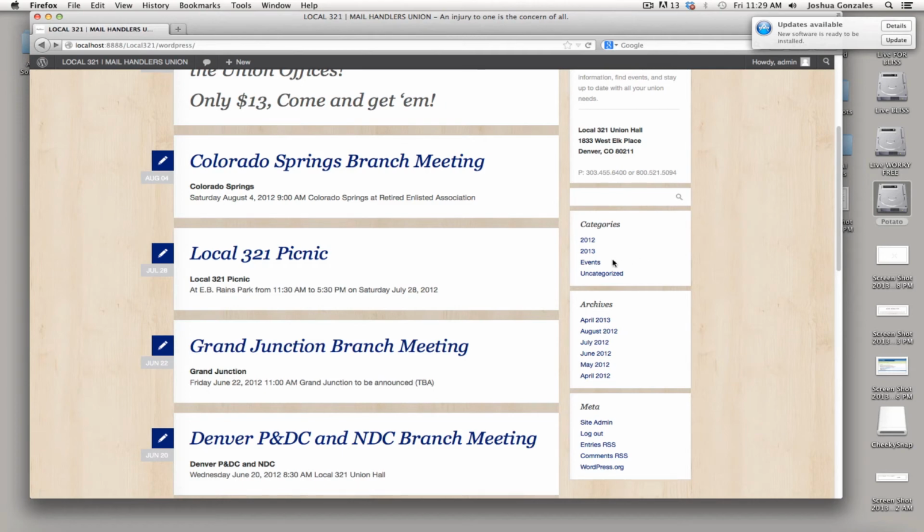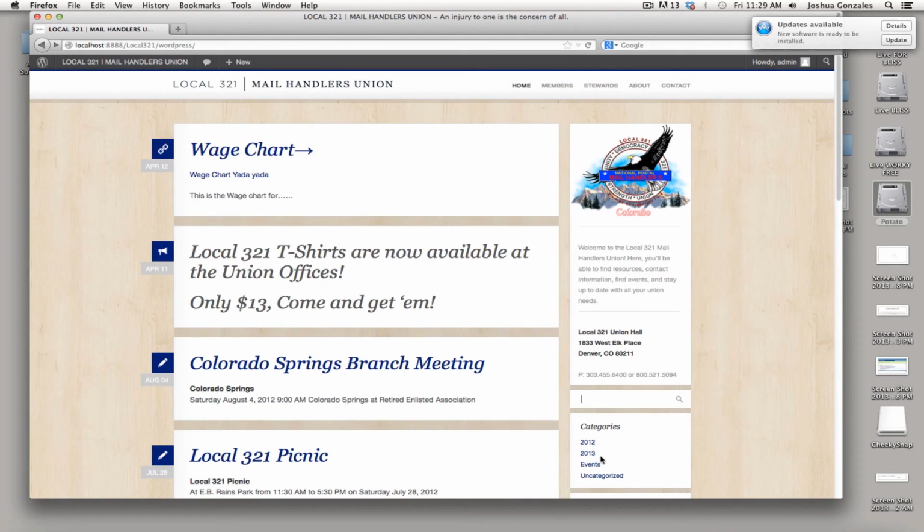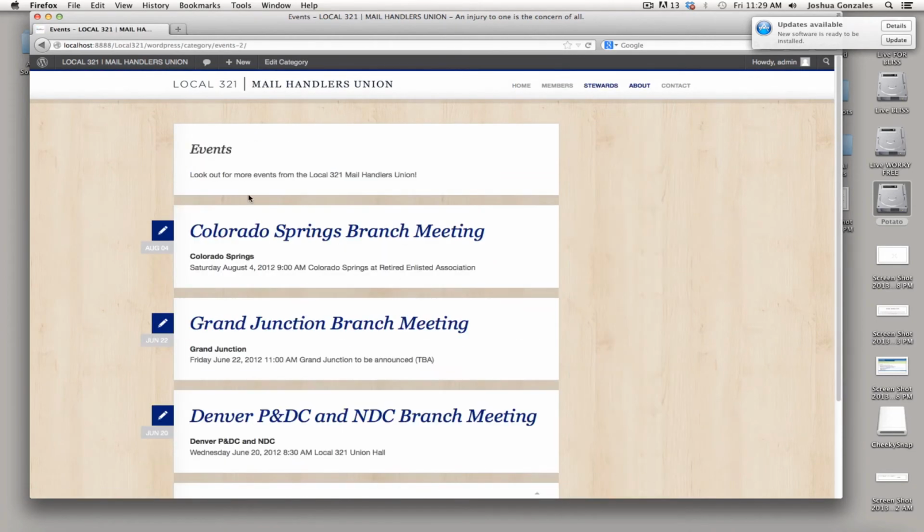But also we can do things like events. So you can keep people up to date that way. You can send them to the home page and then just click events under categories. And now you know, oh, that's when the branch meeting is. That's when this other branch meeting is. And it lists these by the latest ones. So August 4th, 2012, going back to June 22nd to June 20th. So yeah.